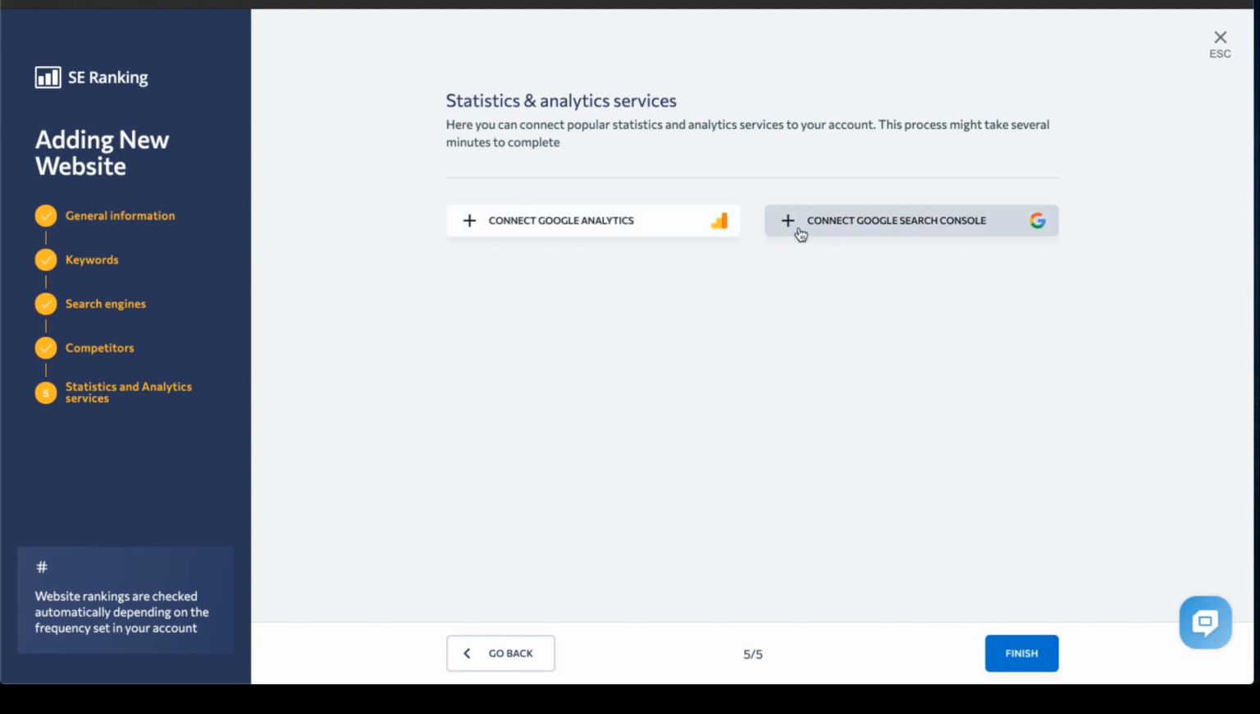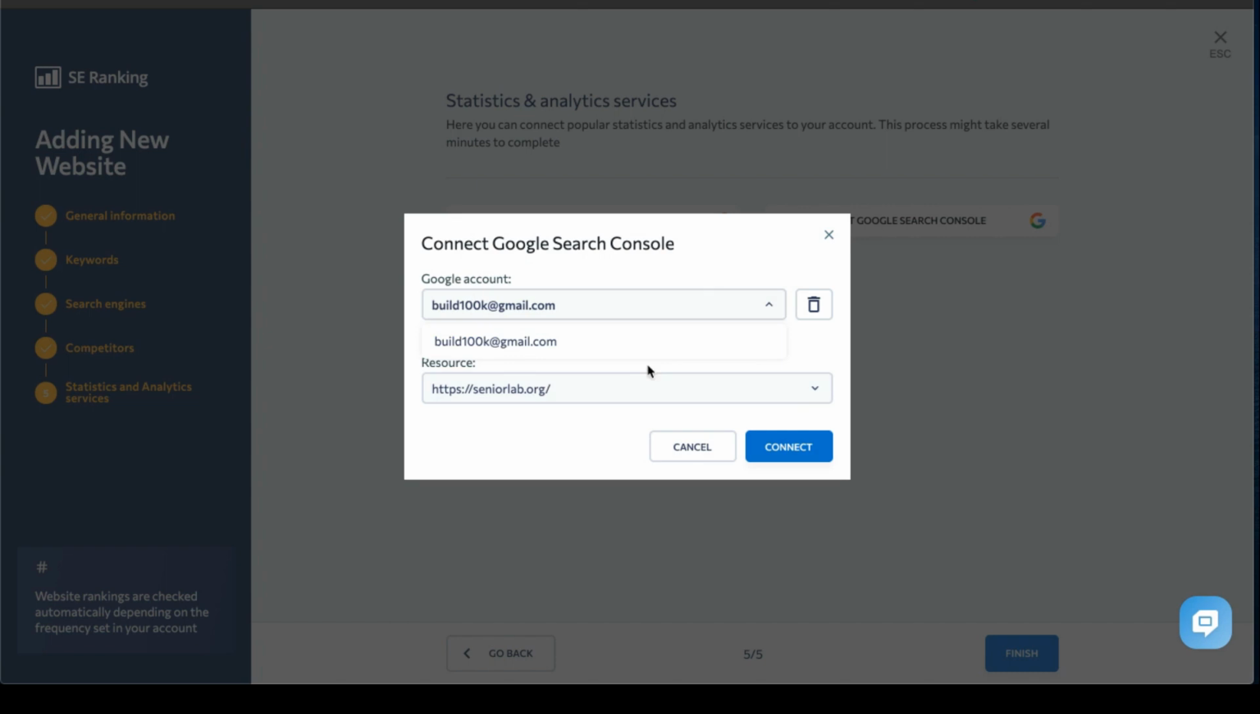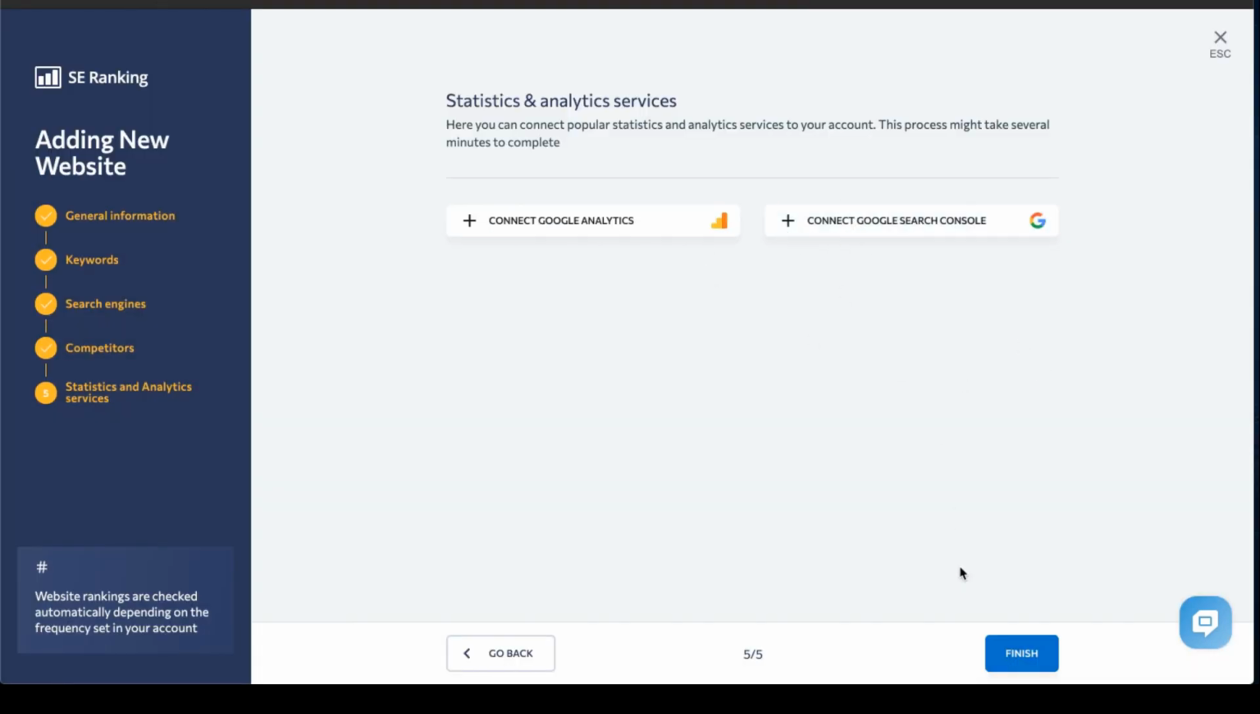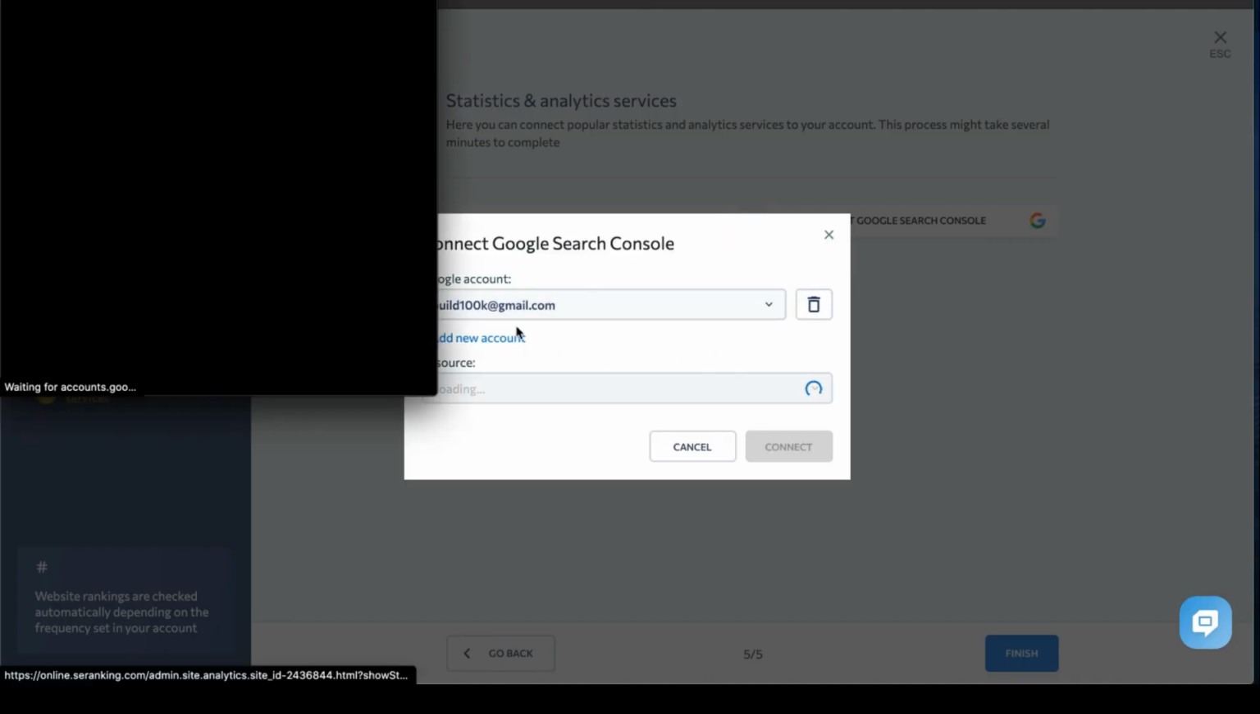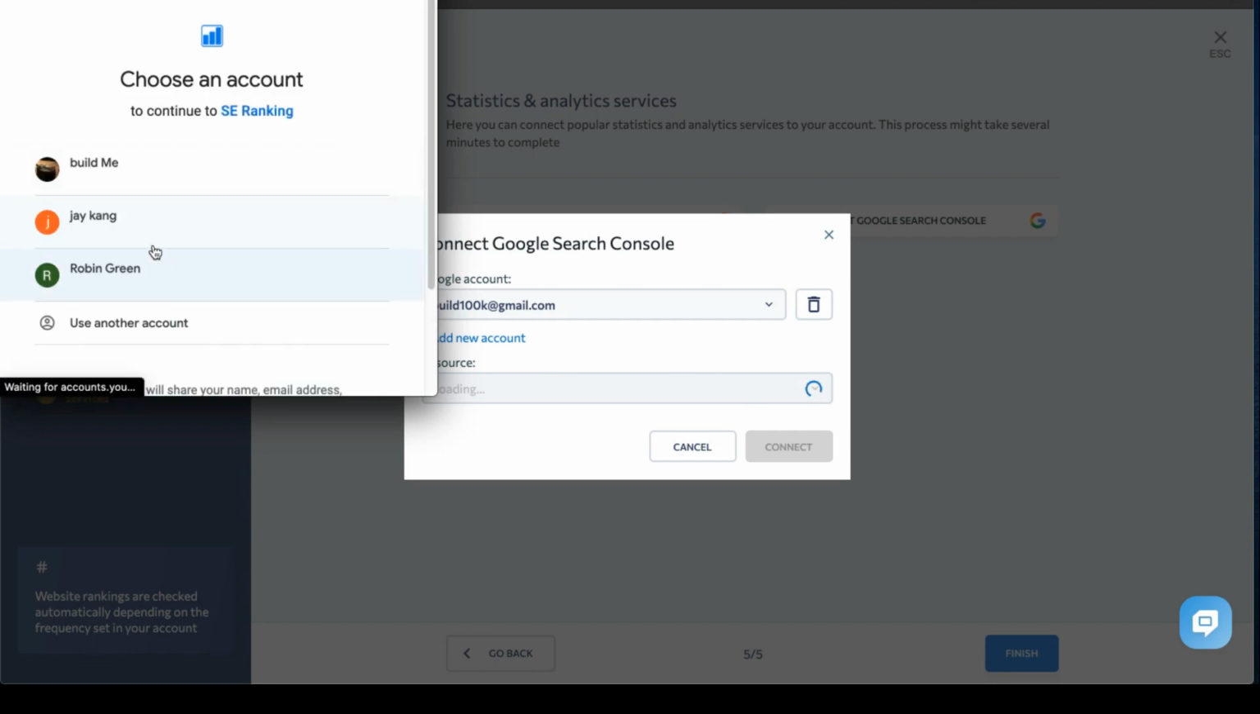Let me see if I could add. Nope. Since I have logged in with a different email, I'm only able to add a limited number. I guess I could add more.